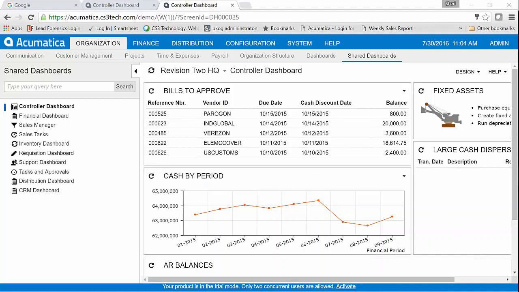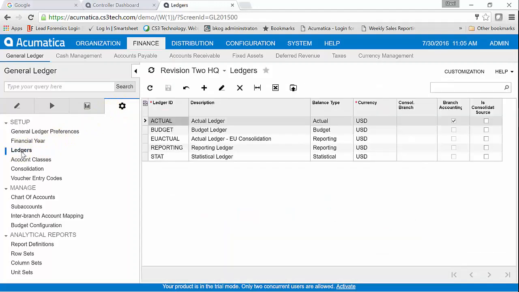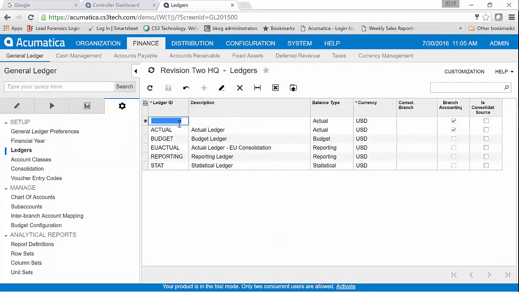Reporting. So let's see how you do that. The first thing that we're going to do is go over to Finance, and then we're going to go into the configuration area, and I want to go to Ledgers. So you can see in this company we have an actual and a budget set up, and I want to create a revised budget. So I'll click on my plus sign, and then I'm going to add RevBud for my revised budget.